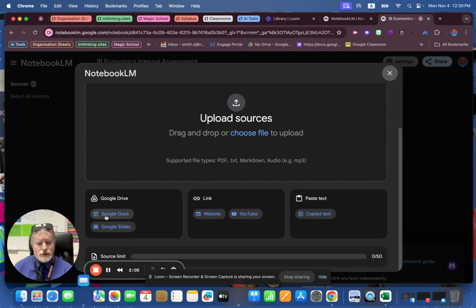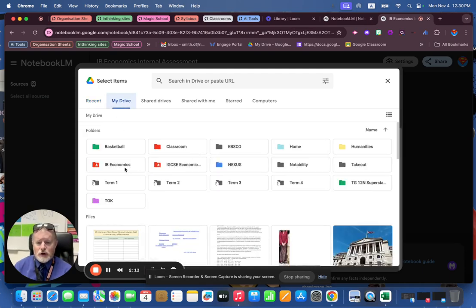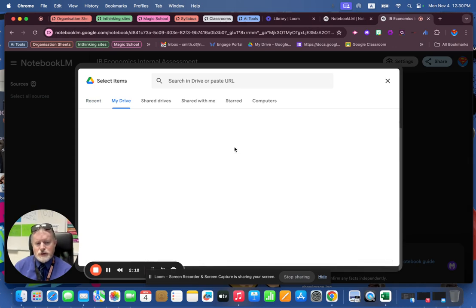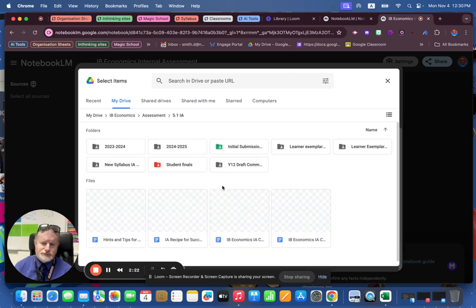So if I want to go, in this particular context, I want to go to Google Docs. So it connects to my Google account because it's a Google program. So I'm going to go into my Drive. I'm going to go into IB. I was going to do one on internal assessment, so I'm going to find the internal assessment folder.